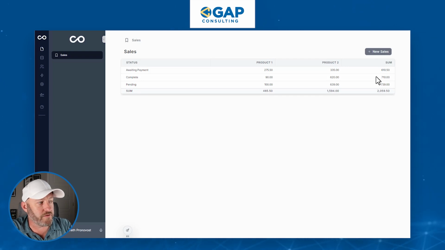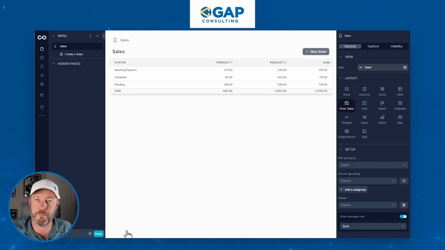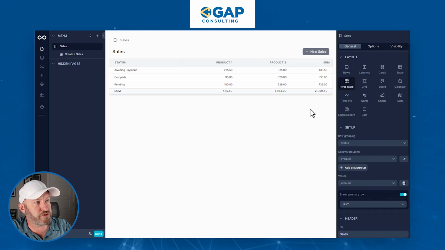Now, if you're curious about this sum, let's go back into builder mode. In order to access that, we can go Control E or Command E, or just click on this icon right here. And that's going to open up build mode where we have the different building blocks on the side. And this particular summary row is showing up right here based on our settings.